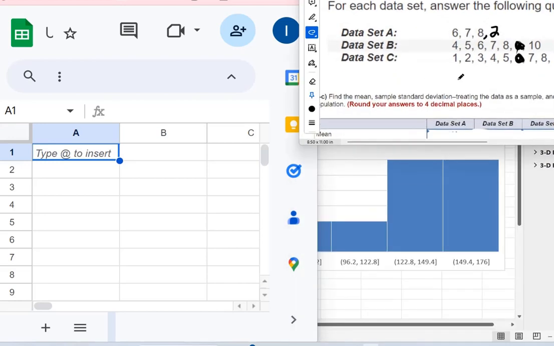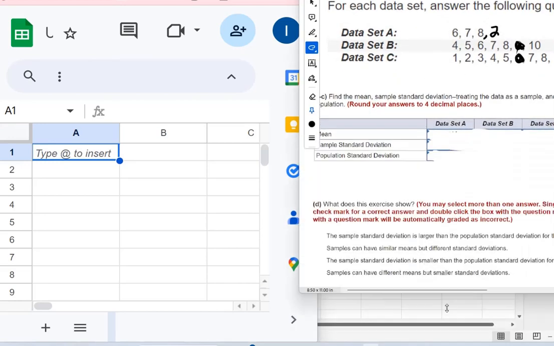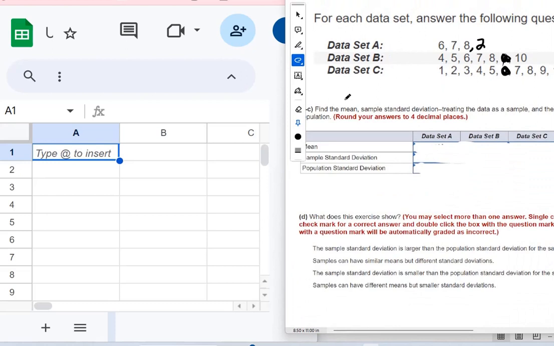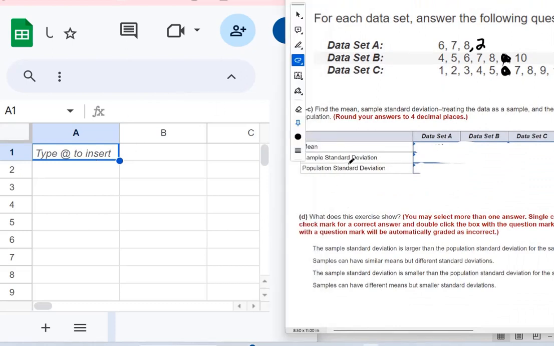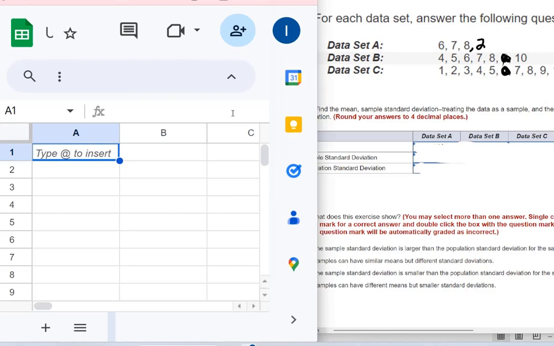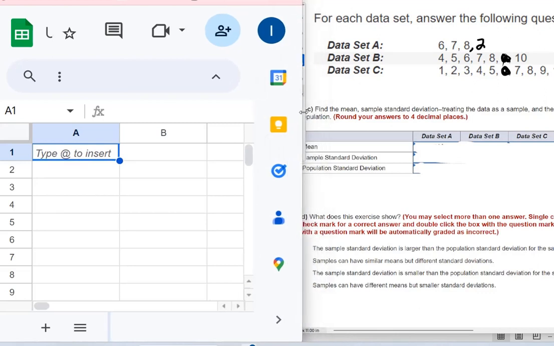Okay, I changed some of the numbers a little bit just to make sure I'm not giving away any answers, but here's what you need to do for this question. They're asking us to calculate the mean, the sample standard deviation, and the population standard deviation for each of these three groups. So you can pull up Microsoft Excel or Google Sheets.